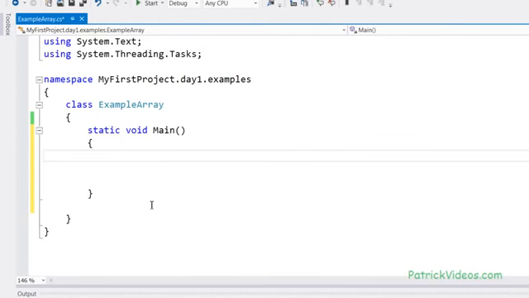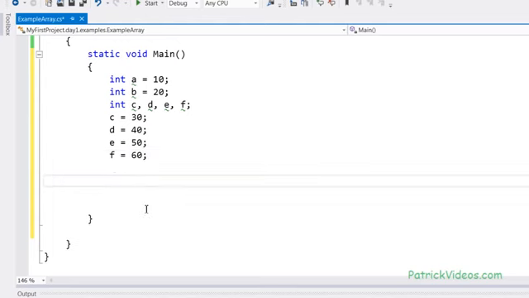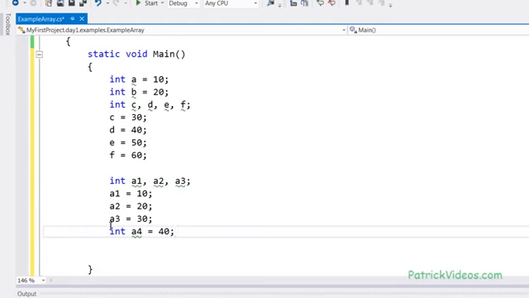Next, let us take a look at the concept of arrays. Now, what are arrays? Let us imagine we want to store a bunch of homogeneous data. Here, I have a bunch of integers, like integer a equal to 10, integer b equal to 20. Then I have declared a few other integer variables like c, d, e, and f, and then I have assigned some values. We can also declare variable names like integer a1, a2, a3, and give some values, a4 equal to 40, and so on.